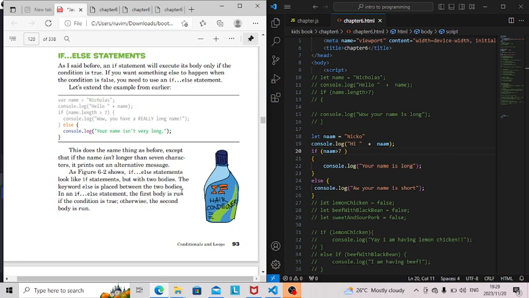Okay. So as I said before, an if statement will execute its body only if the condition is true. If you want something else to happen when the condition is false, you need to use an if else statement. Let's extend the example below. There is one named Nicholas. Two, four, six, eight.